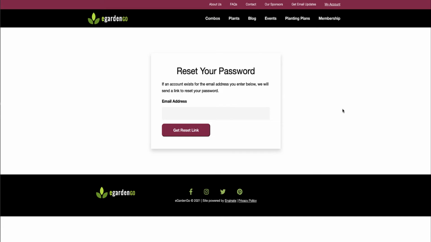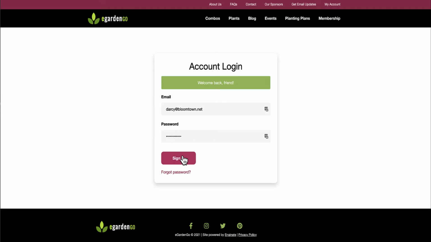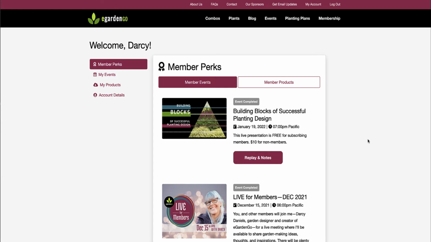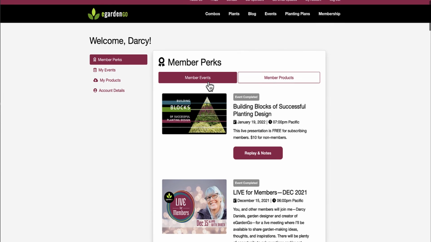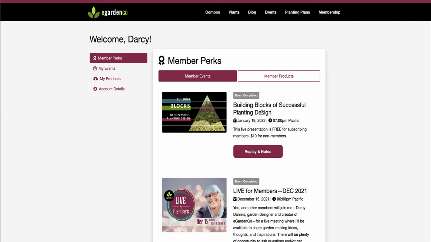I'm going to go to my account page again, and I'm going to go ahead and log in. Once I get in, I'm first going to presume that I'm a member, so I wanted to talk through that first. As a member, the most efficient way to access your materials is just to go to the Member Perks tab here, and then you're going to see all of the events that you have access to, and you see the most recent one there on the top.